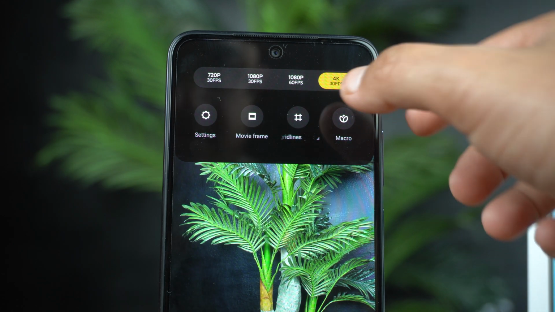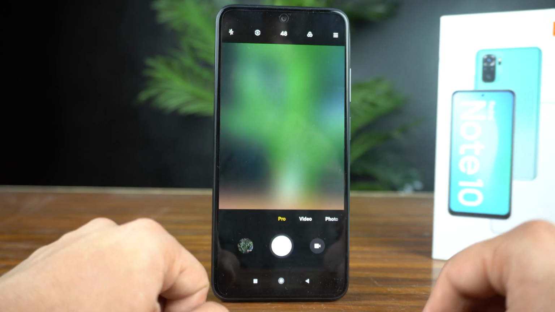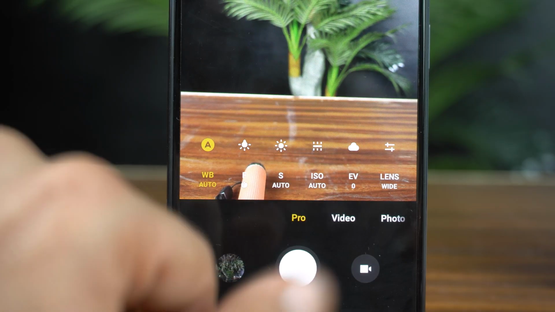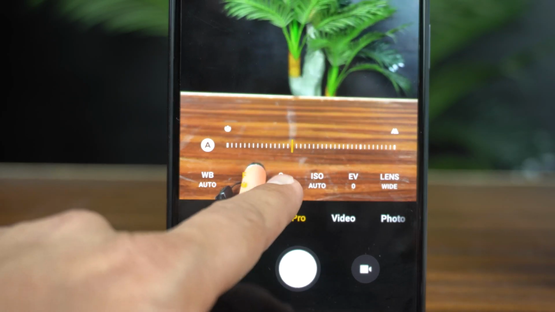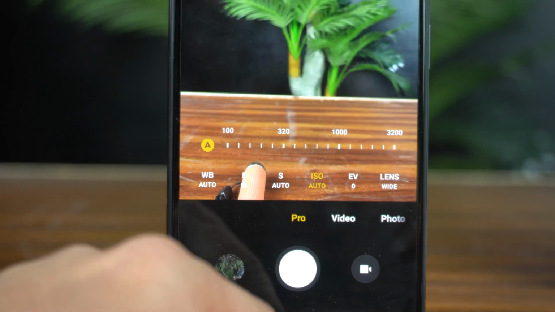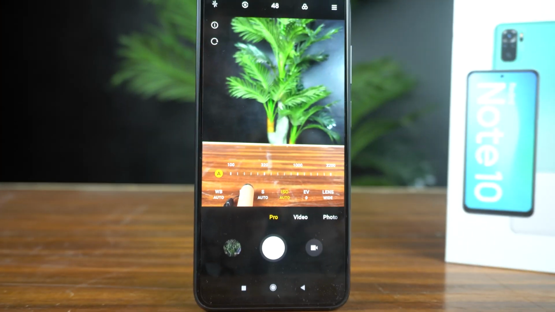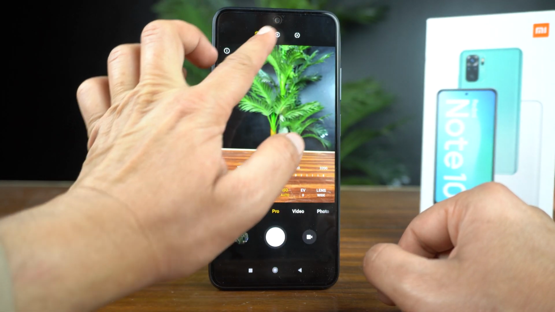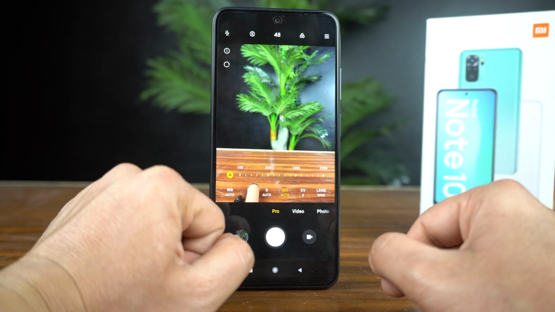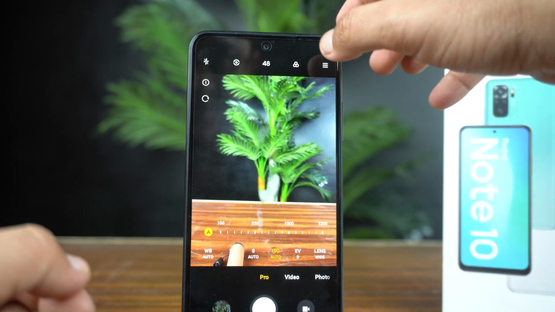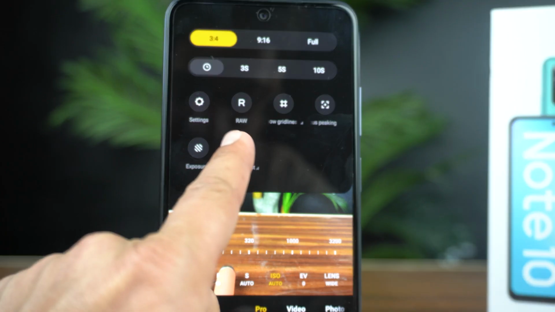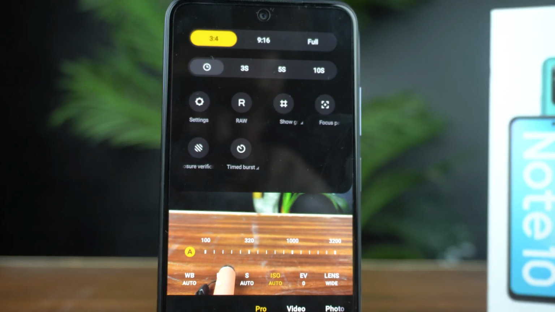Next, let's jump to the Pro mode. In the Pro mode, you have all the options like white balance, focus, shutter speed, ISO and exposure available. And in last, you can also select the lens. At top, you have the option of flash, metering, 48 megapixel option also available in the Pro mode, and then filters. And in the mode menu, you will get the raw, grid lines, focus peaking, exposure verification and the time burst.